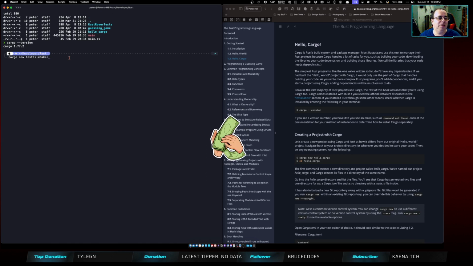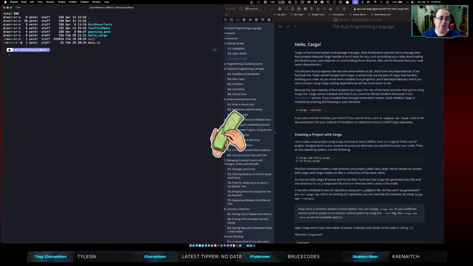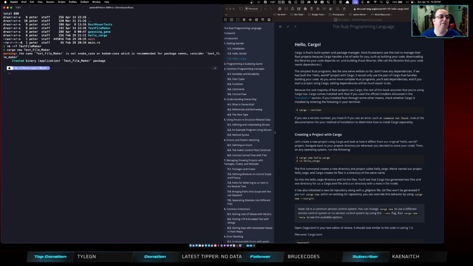So we're going to create this new text file maker here. It's not snake case. Oh, yeah. Okay. Hang on. Let's do this right. We should do this right from day one. It's a new tradition, right? So let's just call this text file maker. All kebab case, which is recommended for package names.